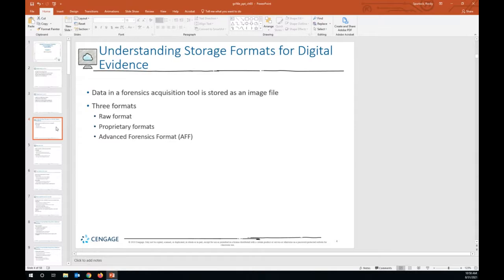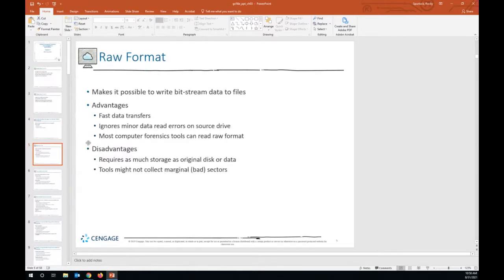So we'll start off. The three following storage formats are going to be used to store digital evidence. Our three formats are raw format, proprietary formats, and advanced forensic format. So start out looking at raw format. The raw format is a data acquisition format. It creates simple sequential flat files of a suspect's drive or data set. What this does is make it possible to write bit strings of data to files.